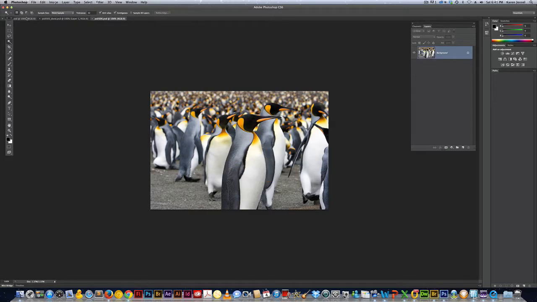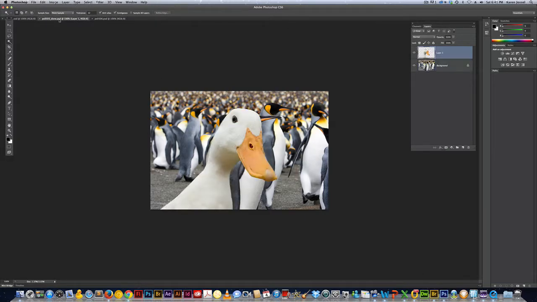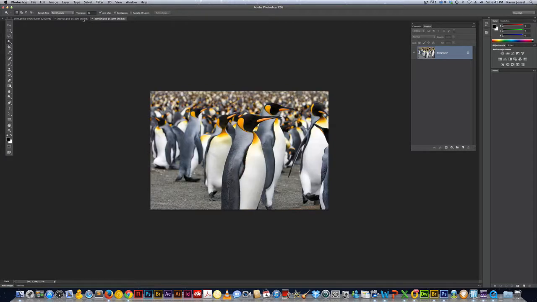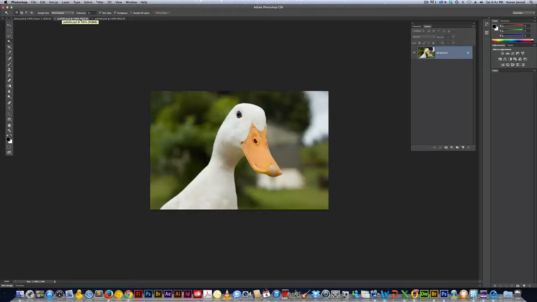So here is the done one. That's what we're going to be doing, adding the duck to the penguin picture. So I'm going to move it over here so it's over in the front. Here's the duck and here's the penguins. Now, this is just to show you Quick Mask. It isn't necessarily the best way to select this guy. I often start with a selection and then refine it with Quick Mask, but you really need to know about Quick Mask. It really helps a lot.